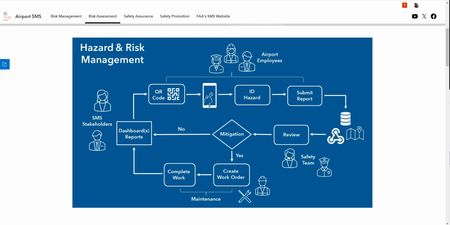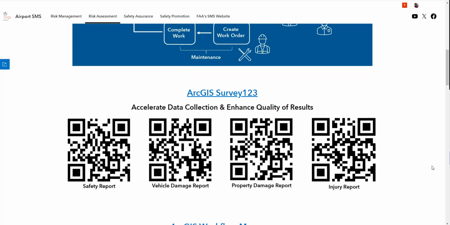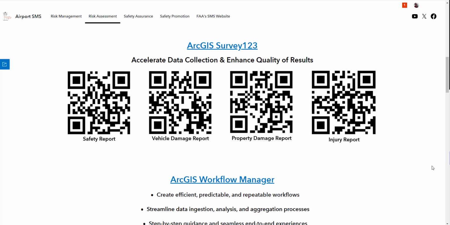And then using webhooks, safety teams are notified of these issues and then conduct reviews and take any mitigation action necessary, including conducting maintenance, generating work orders, and then tying to work order management systems. And all that ties back in to the dashboard. So remember, you can share these reports with QR codes so that individuals can quickly and easily report on these issues.